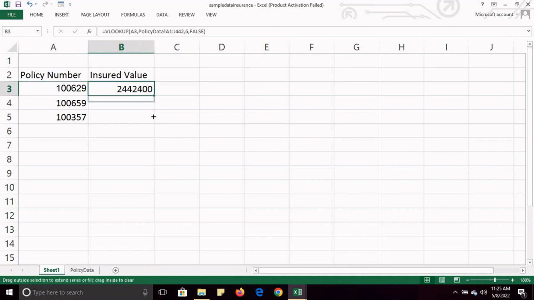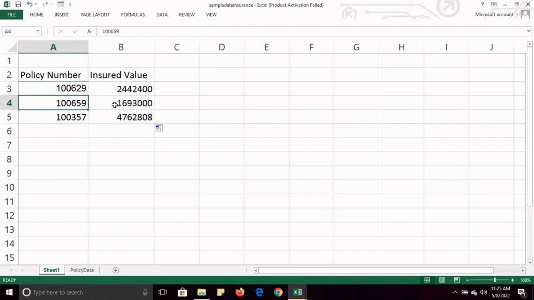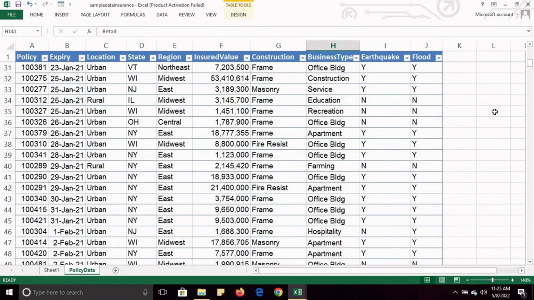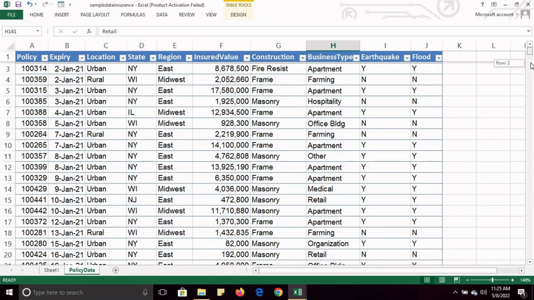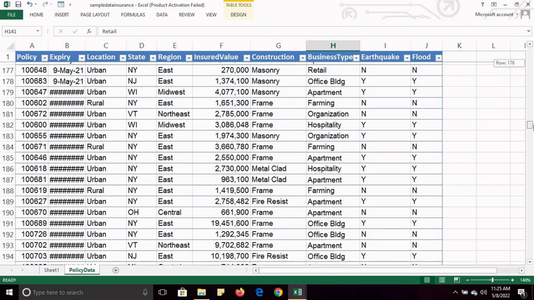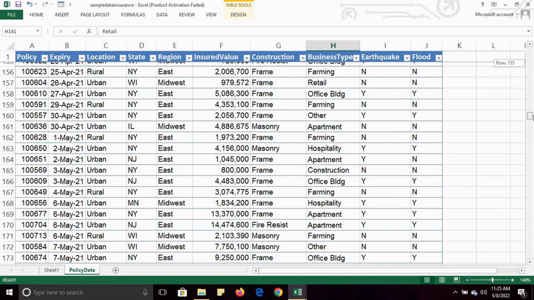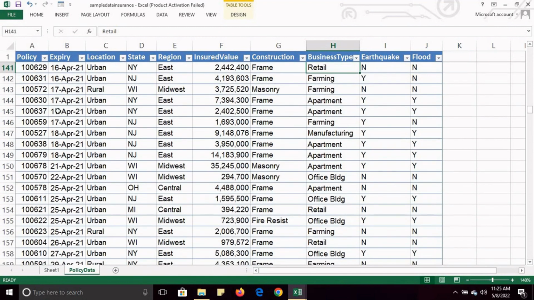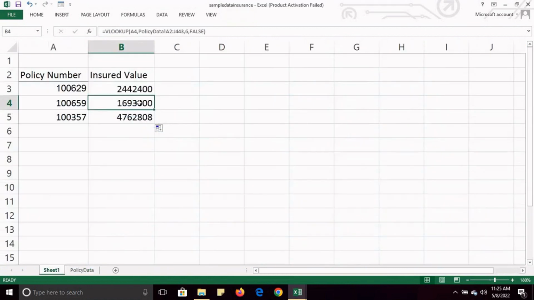Fine, and you can scroll it down. So it's very easy. Policy number 100659 has this insured value. Suppose you don't apply the formula, then you have to scroll down and find that policy number 100659, and it will take your time. So see, 100659 has this insured value, and you can easily find it using the formula.